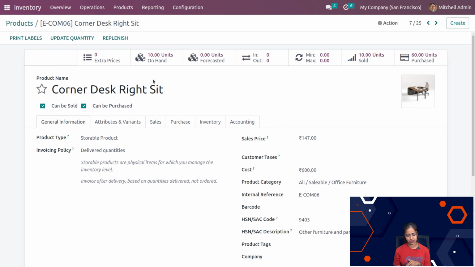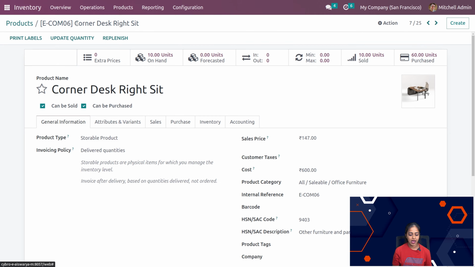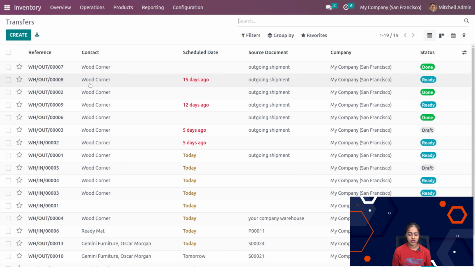So likewise, going to the inventory adjustment, directly you can update the quantity, or simply clicking on the smart tab, you can update it from here as well. Okay, I'm going back. Then we have the transfers. Okay, so here you can see all the transfers. You have the transfer reference, the contact, the schedule date, source document, company, and also the status.